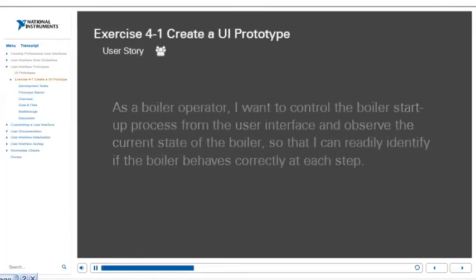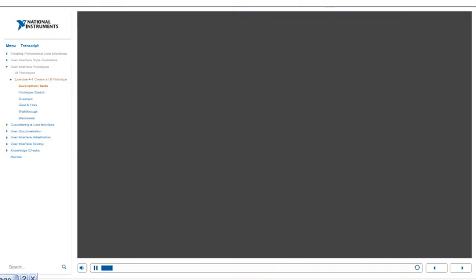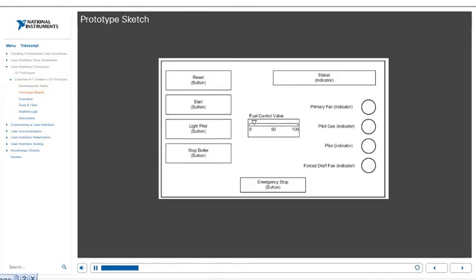In the sprint planning meeting for this iteration, the product owner chose to implement the user interface. After discussing this user story with the team, you identify the development tasks that you must complete. When you are done with this development sprint, you should have a front panel that resembles this diagram from the requirements document.